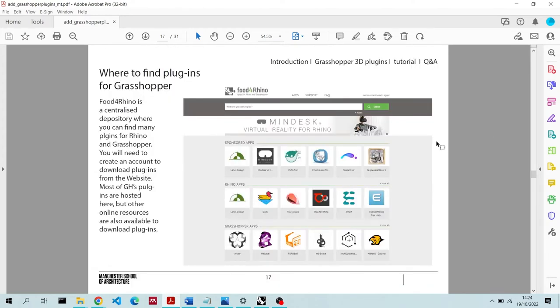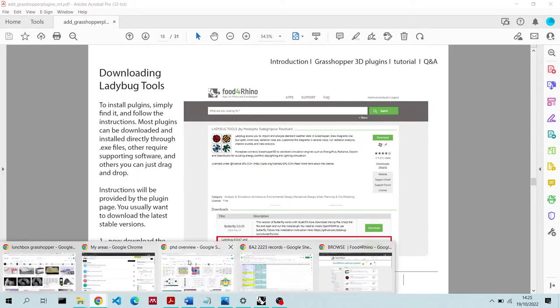Right, so we're going to install Ladybug. If you have it on your laptop already, you're already set up. If you're working on a university computer or your personal computer without Ladybug installed, then just follow what I'm doing now to install it. Okay, so first thing, you go on Food4Rhino.